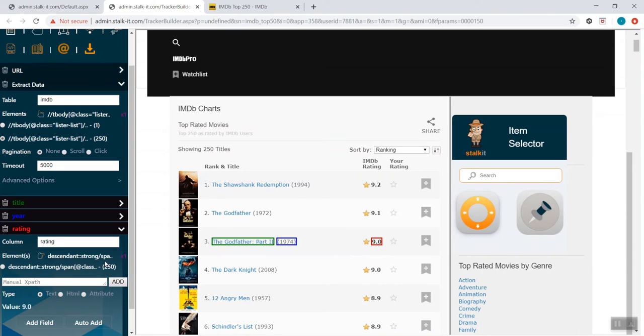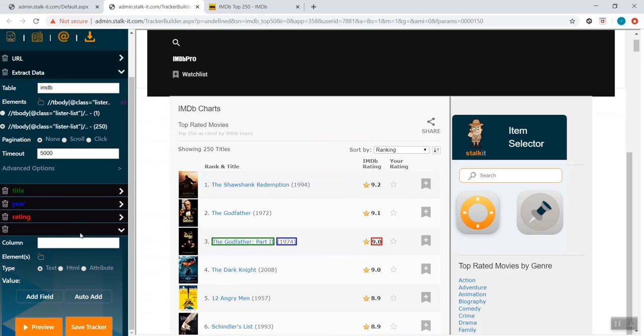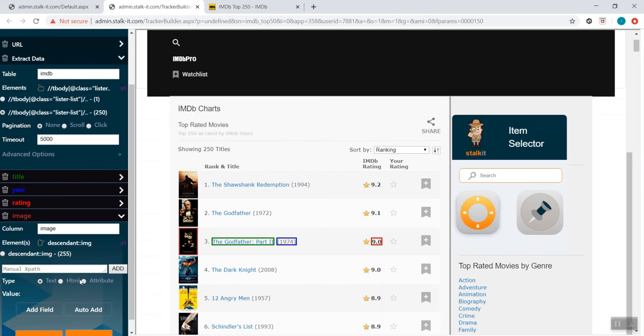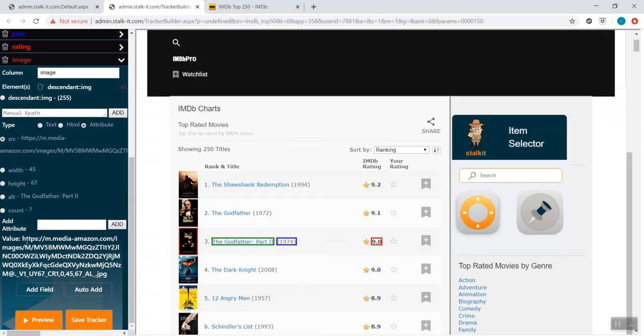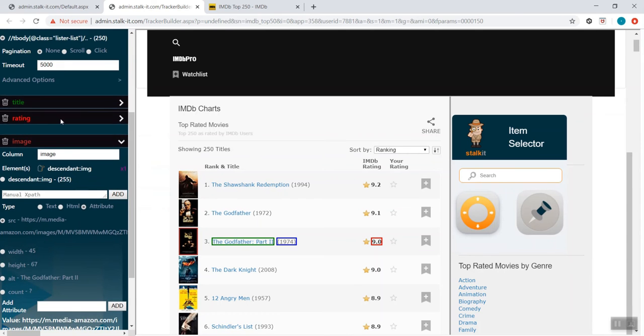The last field is the image field. Let's do the same thing as before and mark the image this time. However, I want to scrape the image link, so what I have to do is switch to the Attributes option. Once I switch, it will show me a list of all the attributes this item has, and as you can see, the first one that is already selected is the SRC attribute that contains the link that I want to scrape. If I want, I can very easily change the order of fields by dragging and reordering them.